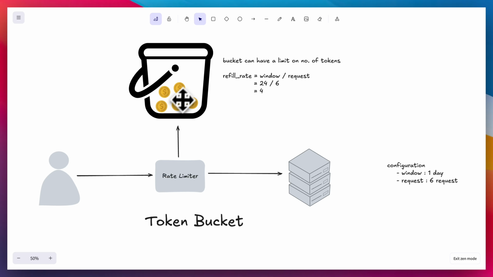All right. So let's say currently the bucket has only 2 tokens. So it means that after every 4 hours, I'll be getting one token into this bucket like this. So after first 4 hours, I'll get this token. After 8 hours, I'll get this token. Then after 12 hours, this token, and so on and so forth. All right. So this was all about token bucket rate limiter.